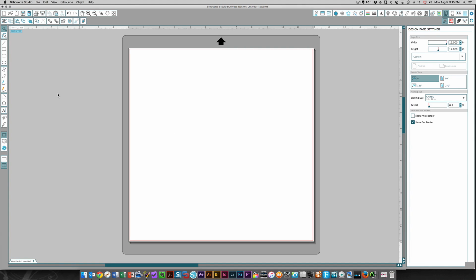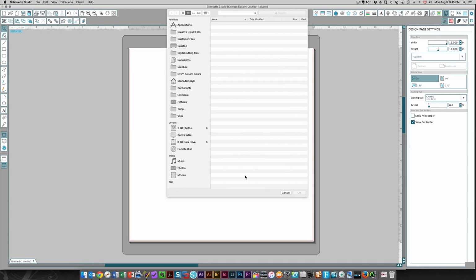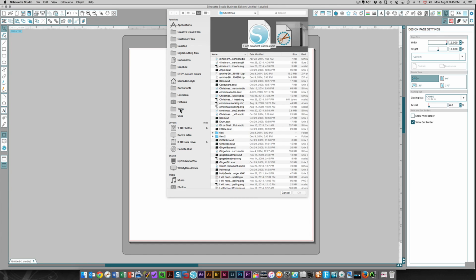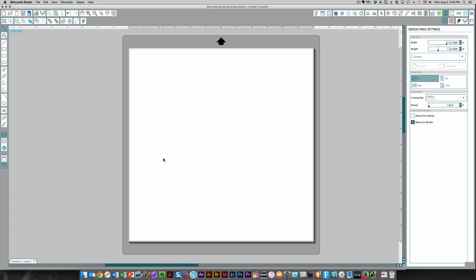After you've installed Silhouette Studio on your new computer, just come up to the File menu, choose Library and Import Library, and then go back to where you had stored your backup, and that's in my Silhouette Backup folder here, and here's my library. I would click OK and it would import all of my designs back into my library for me. So I hope this has been helpful to you.